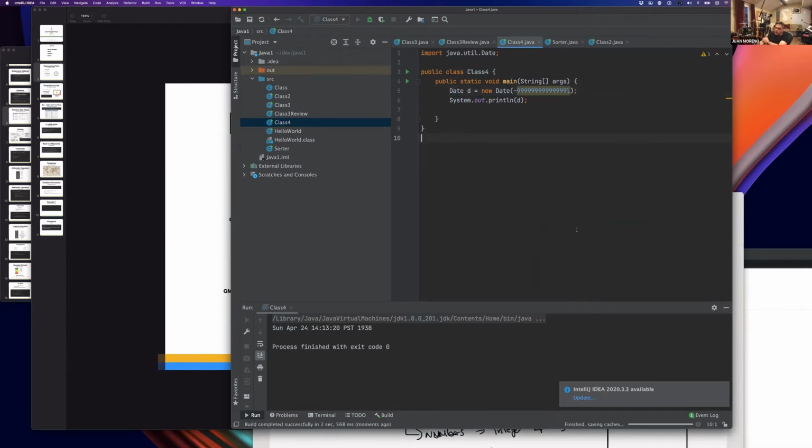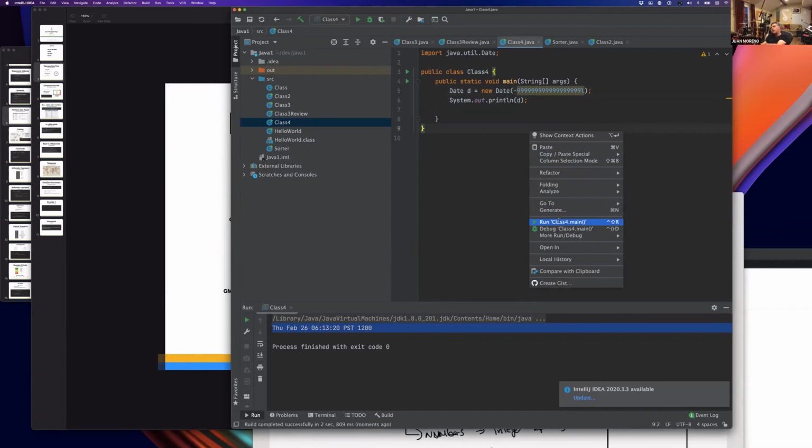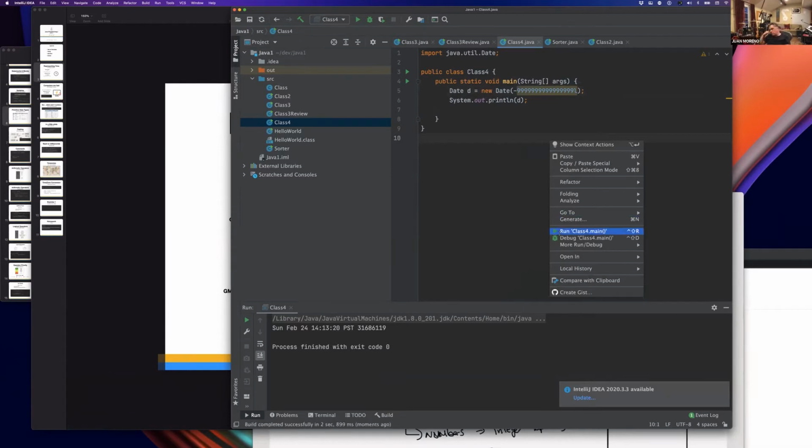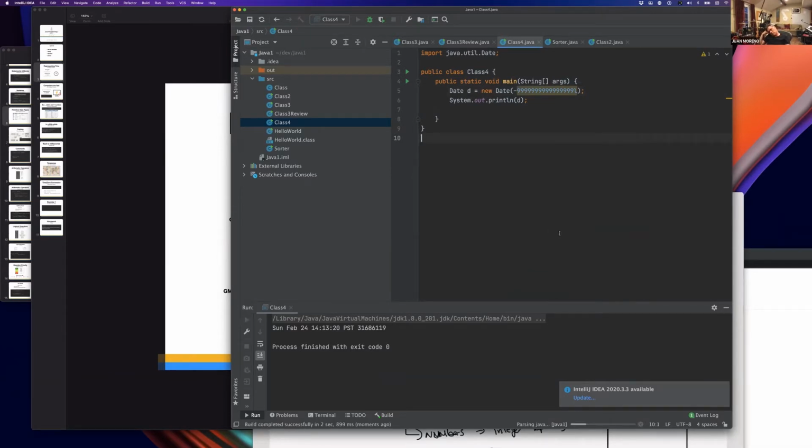I guess what I was trying to get to earlier. See, this is February 26 from 1200. So let's see how much I can get it to. Ooh, this time I exceeded it. Let's see. I think I went overboard. Let's see.